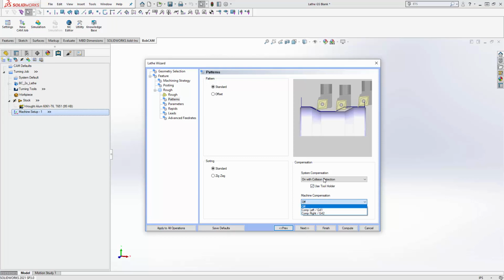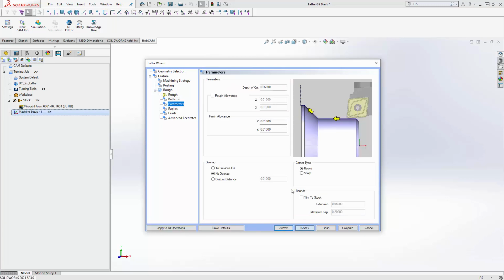Primarily, you're going to use that with system compensation off, and then just use either a G41 or a G42 depending on your cut. Next, again, I have my parameters. Now, this is a roughing pass, so all roughing passes are always trying to set it up for a finish pass. So we have our depth of cut. This is how much we're going to take off per pass.